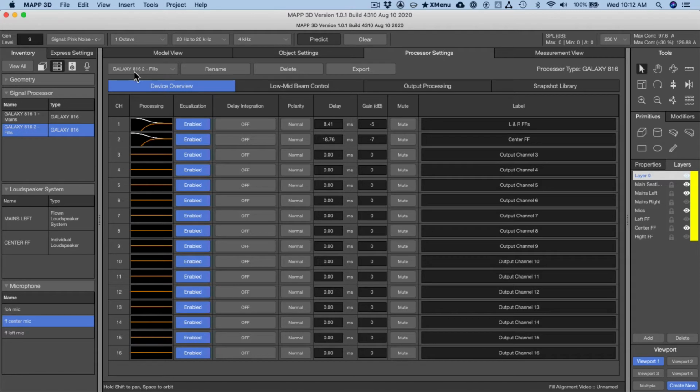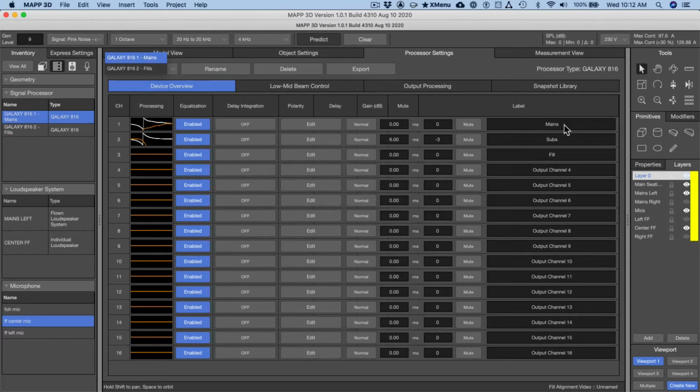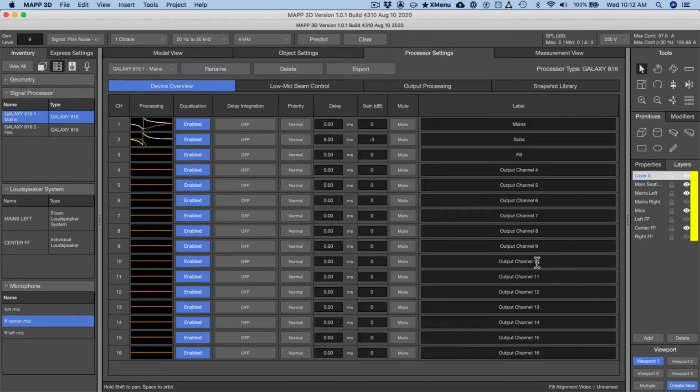We're going to go over our processor settings and let me show you what's going on here. In your system bid, you're going to have probably lots of channels of mains and lots of channels of fills, and you can use multiple Galaxy processors. In this particular case, I've set a very simple main, subs, fill. We're not dealing with the subs right now, so I'm going to mute it. And we've got our fill on 3 and our mains on 1. And yours will be more complicated, but mine is simple because I'm making a video.